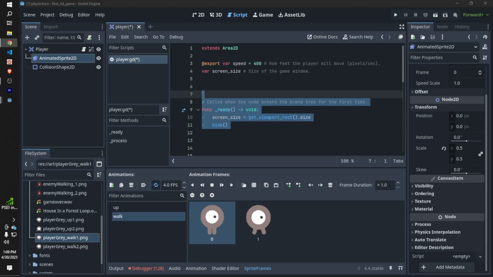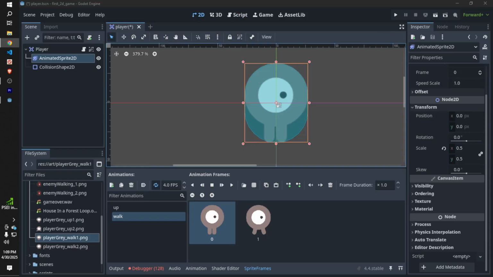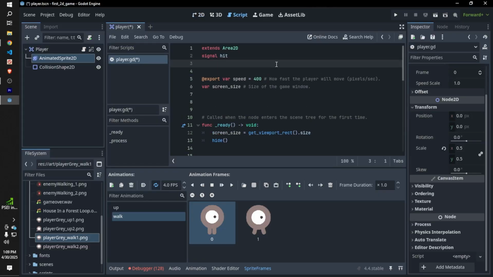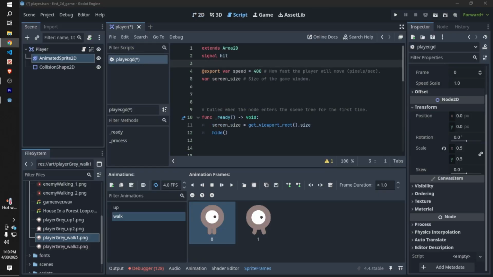Then for the next part, we need to prepare for collision. We want the player to detect when it's hit by an enemy, but we haven't made any enemies yet. That's okay, because we're going to use Godot's signal function to make it work. We're going to add a signal hit at the very top of the script of this player node. This defines a custom signal called hit that we will have our player emit, kind of send out, when it collides with the enemy.